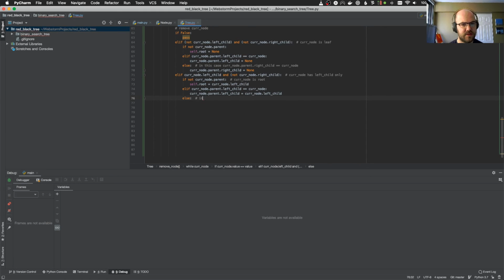Else, what is this one? Node dot parent dot right child equal cur node dot left child. Is that right? Code, oops.